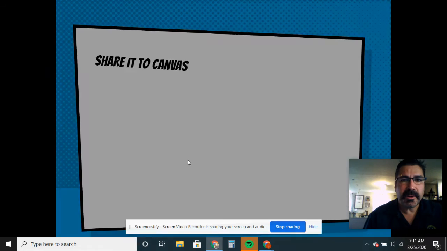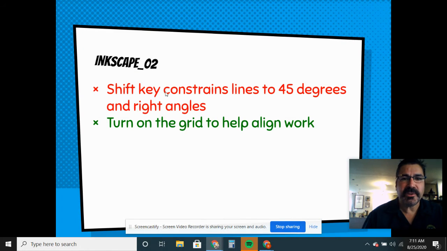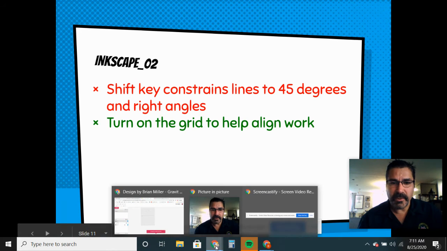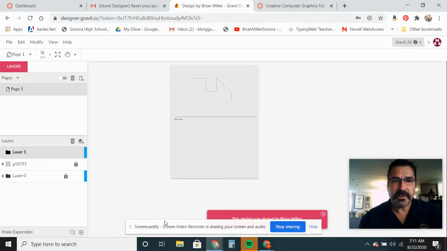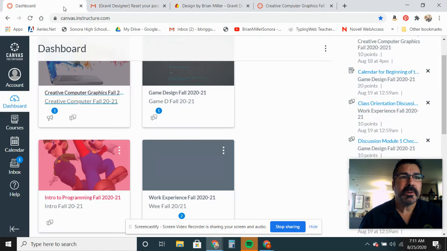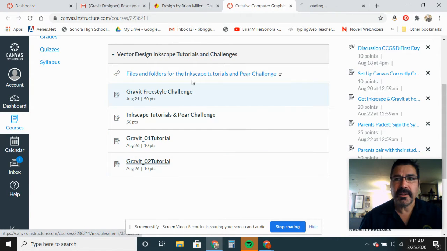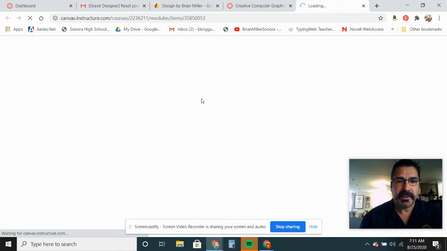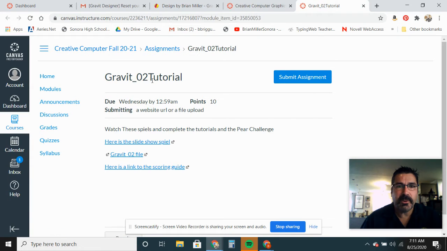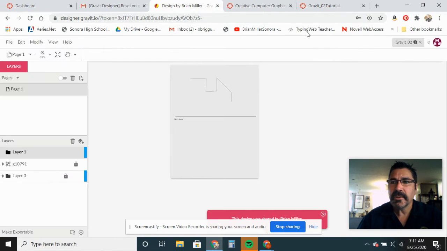Okay, so here is what we're going to do. We're going to learn to use the Shift key to constrain lines. So we're going to jump over to me, the teacher, and go to Creative Computers, and you're going to open this thing. You're going to click on it or open it in a new tab, either way you want. And you're going to find this is the Gravit 202 tutorial. So you're going to click on that link, and it's going to get you to where you want to go. And as usual, make sure that you click on this and make sure it's you, because you want to be able to get to all your work.